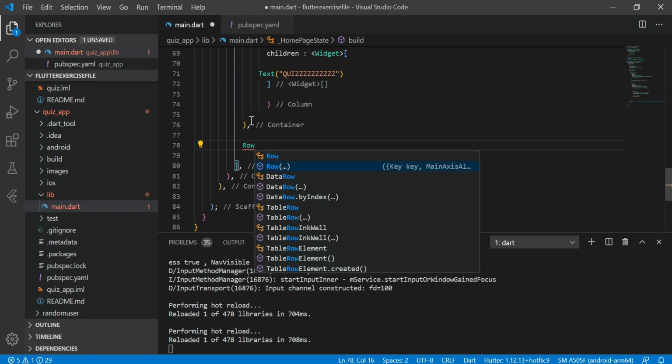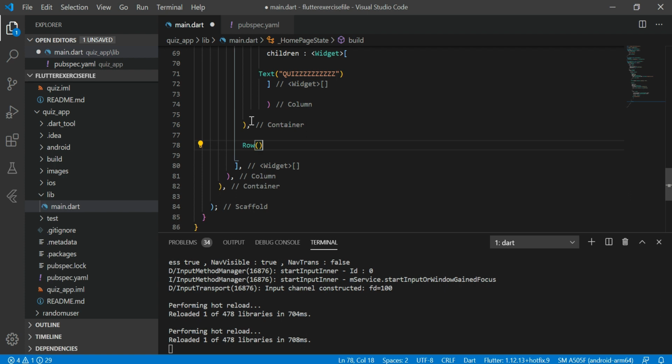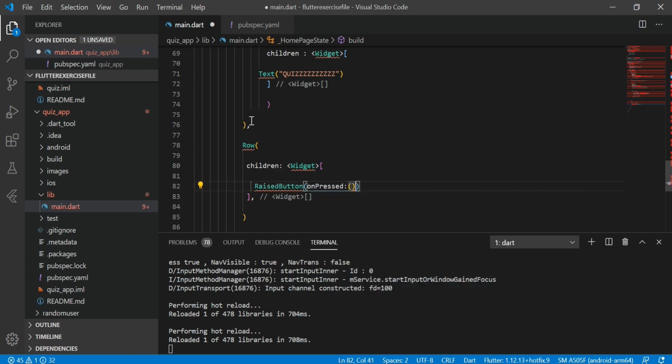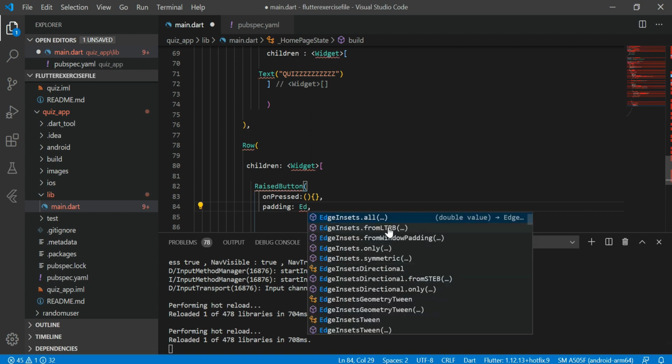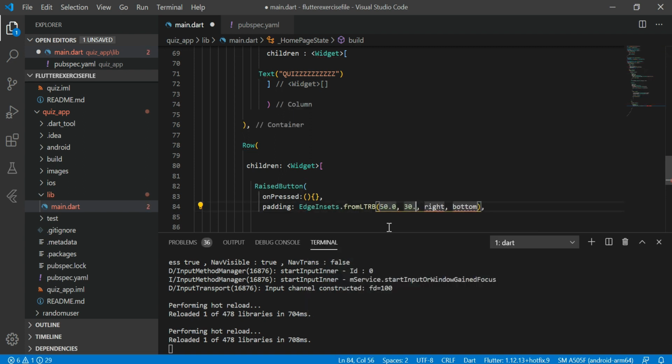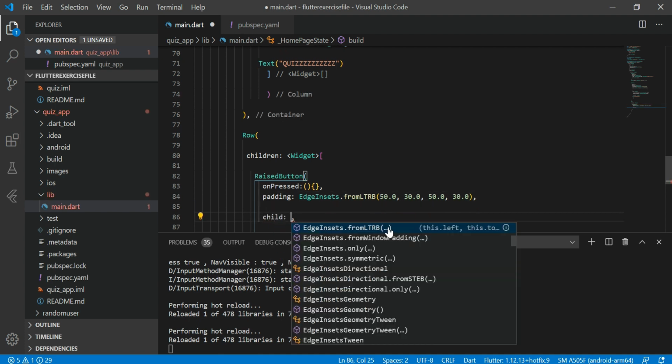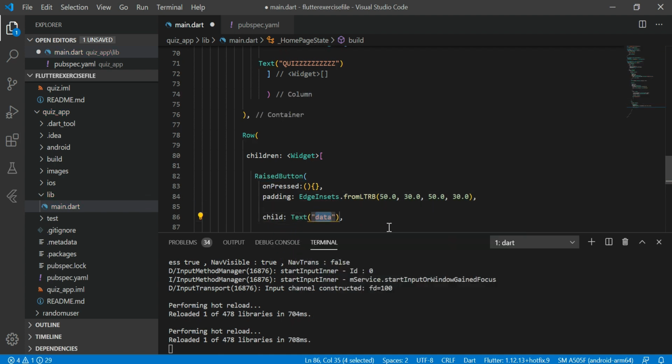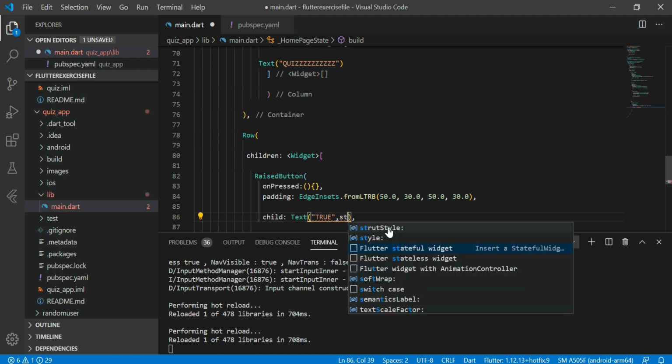I'm using a row, and inside the row I'm using raised buttons. Why am I using a row? Because I want to align two buttons in a row. You will understand, I guess. I'm going to provide this onPressed functionality within a minute. Be patient. First, let's finish our UI. To make the size of the raised buttons bigger, we need to give padding like this. Padding is from inside and margin is from outside.